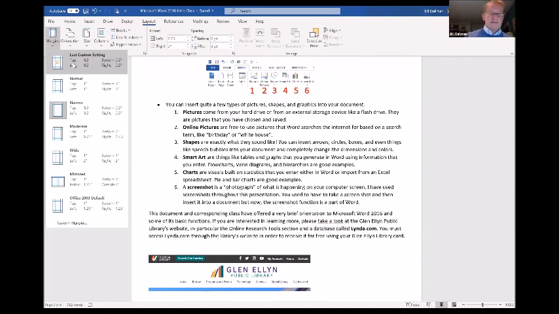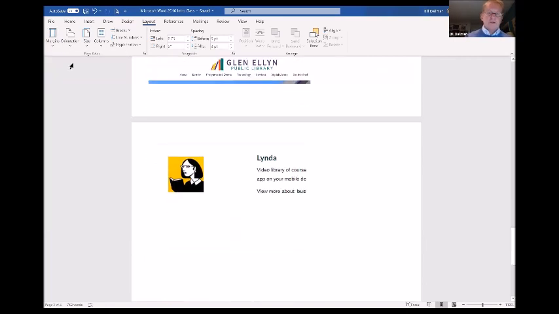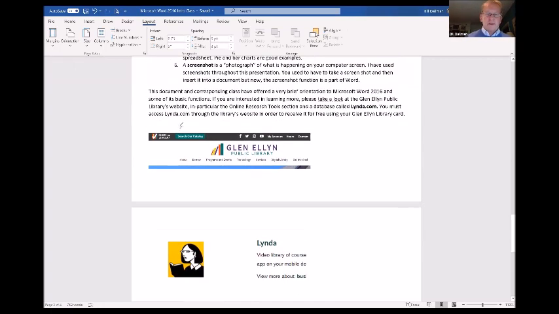And as you saw when I did that, all this area about the Glen Ellen Public Library came up into the 3rd page, and the stuff about the Linda is the only stuff in the 4th page. We're going to go back. We're going to undo what I just did by using the undo button. Again, if you're a keystroke person, you can go Control Z.